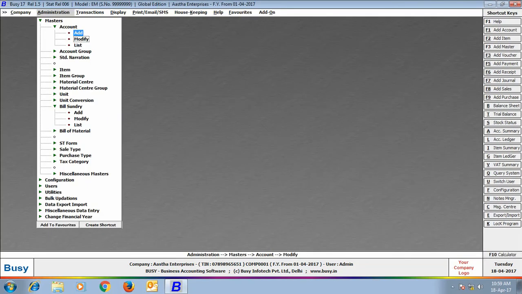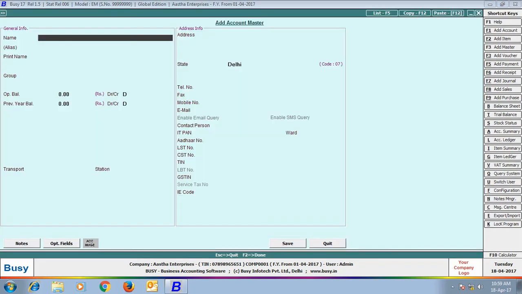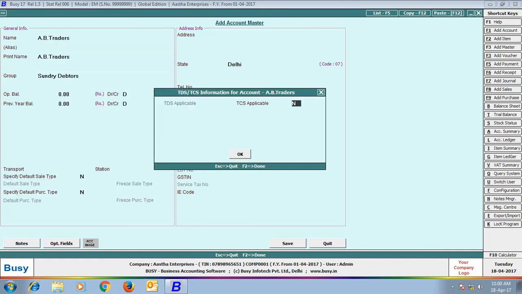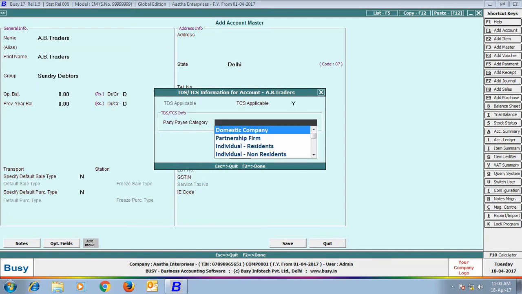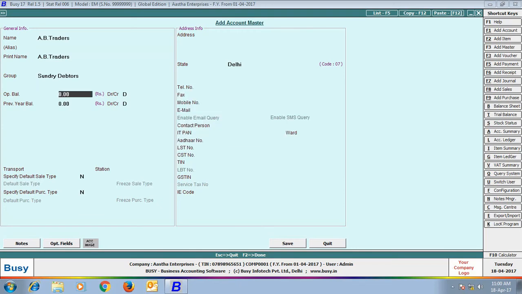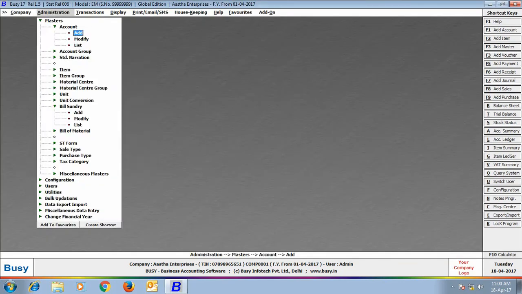Next, we will create a party account. Here we have specified the name of the party as AB Traders and have selected its group as Sundry Debtors. On selecting the group as Sundry Debtors, a TCS information for account window appeared in which we have enabled the TCS and specified the pay category. That is whether it is a domestic company, partnership firm, individual resident and so on. Click Save button to save the party master.